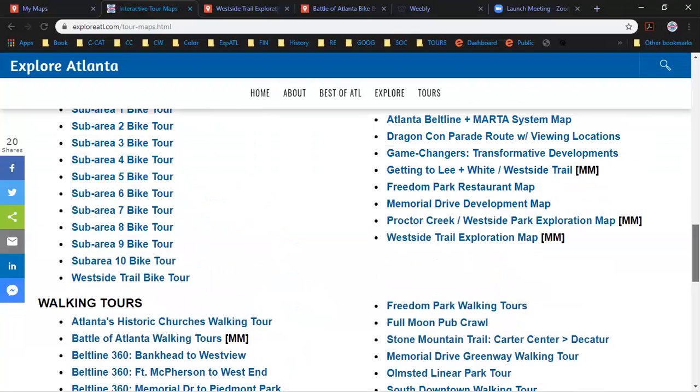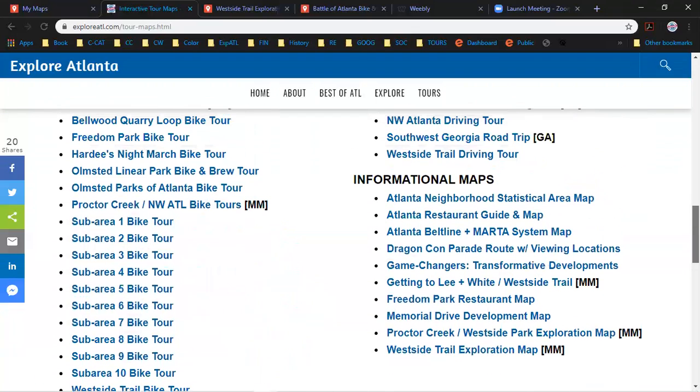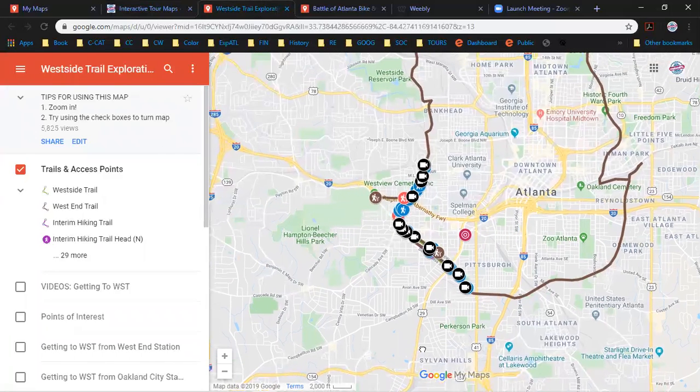So what I'm going to do now is take you to another map. I'm under the informational maps section. And if you go down, you see there's one. We looked at the Proctor Creek map on the last video. I'm going to show you the one called the West Side Trail Exploration Map. If you click on that, you will see a page that looks like this. And this is what the map looks like when you open it in a browser. In this case, it's the Google Chrome browser.